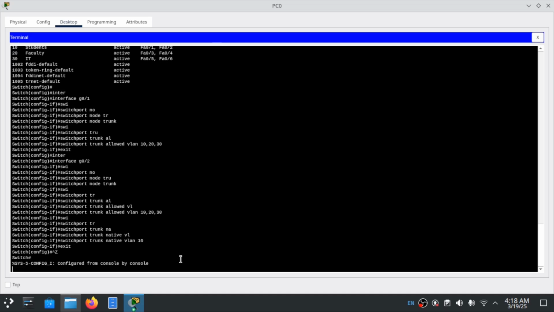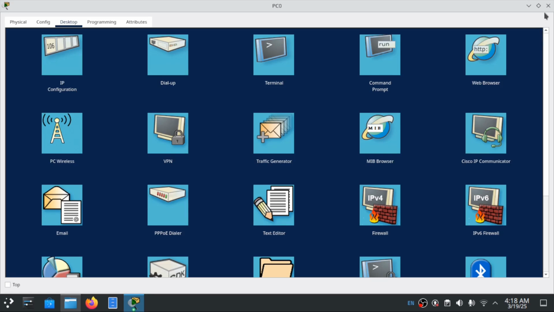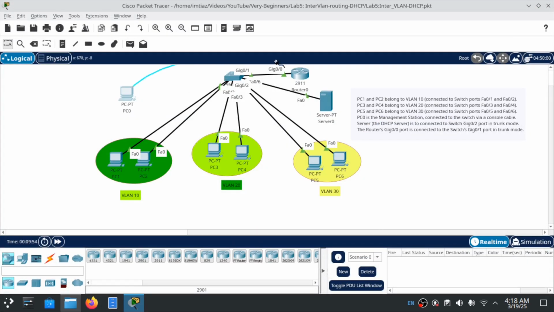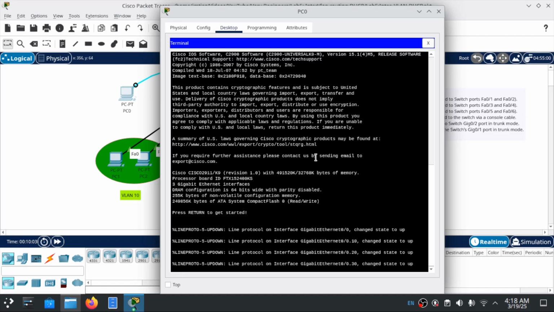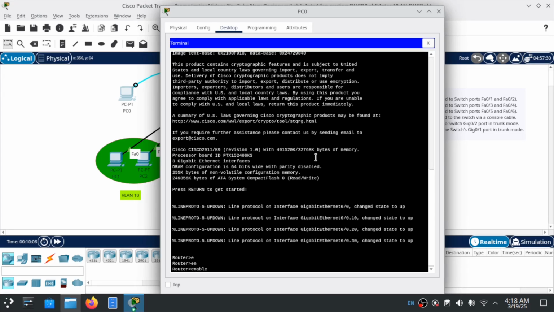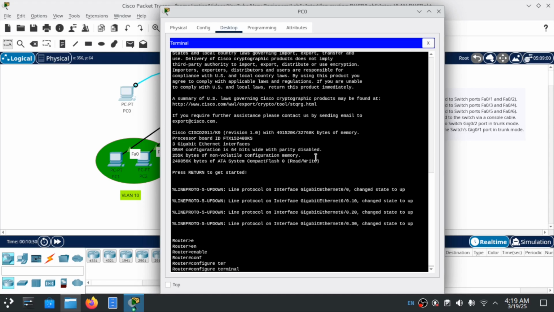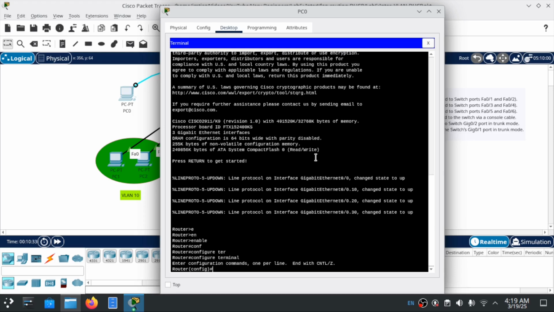Now, let's configure Inter-VLAN routing on the router. Connect to the router via console, use the management PC. Open the terminal and access the router console. Enter privileged exec mode. Enable. Enter global configuration mode. Configure terminal. Create subinterfaces for VLANs on Gigabit Ethernet 0/0.